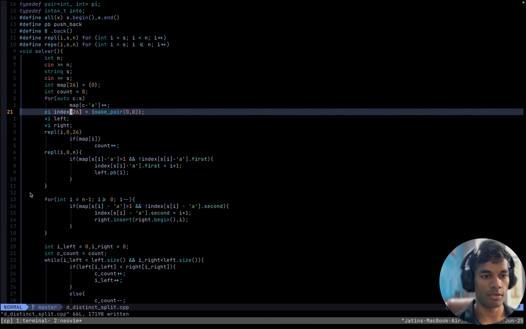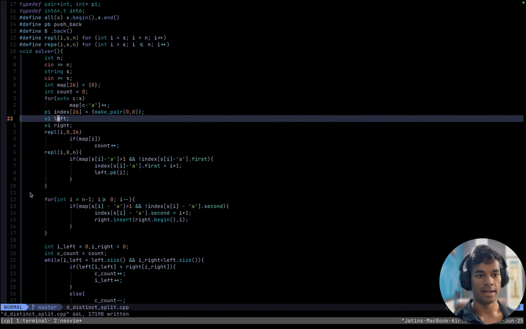And what is the point of this array, this 26? This is seeing if there are characters which are appearing more than twice, then this pair in the first location contains the index of the leftmost location of that character, and the second number contains the rightmost location of that character. And left and right.